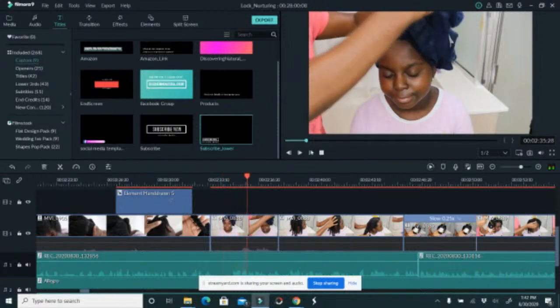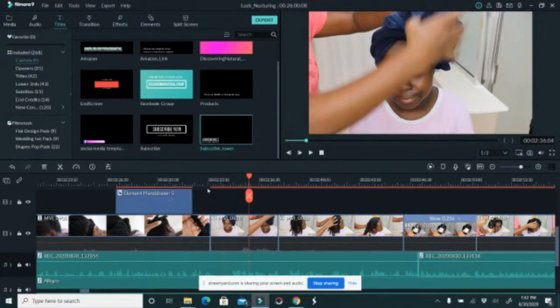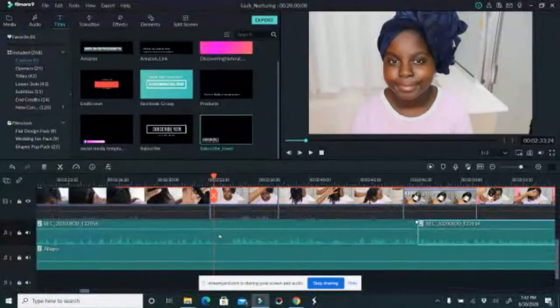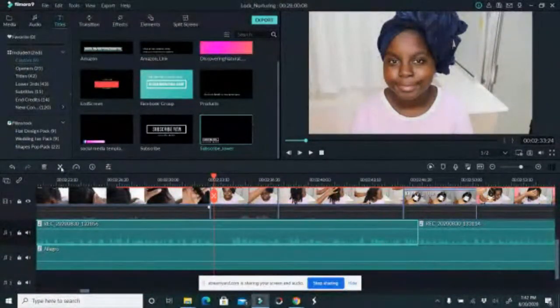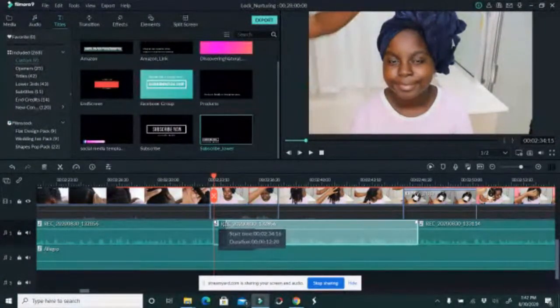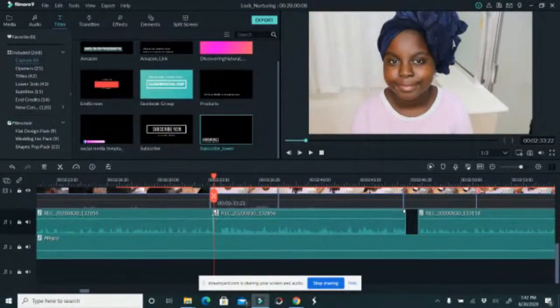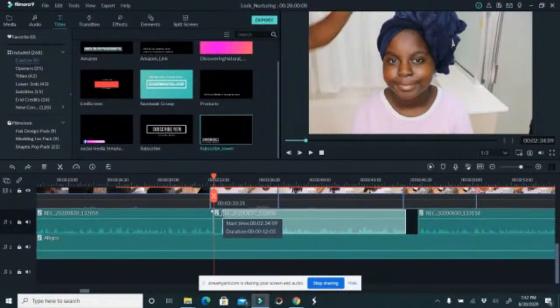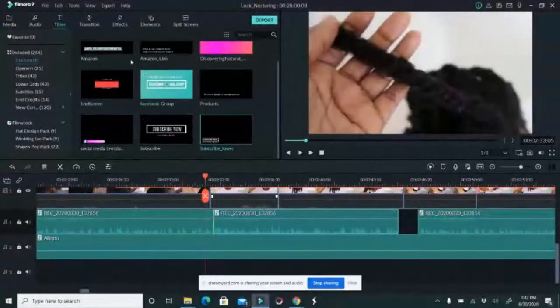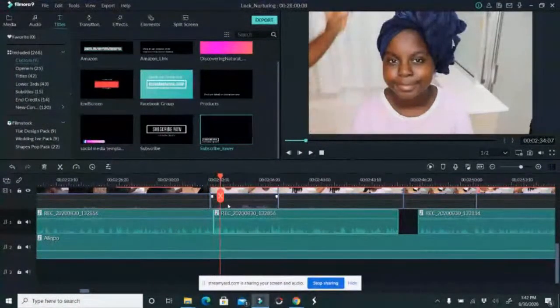So now I've already, okay, for days. I'm gonna cut out this part because I don't want this space. You guys see this space? I don't want that space, so I'm cutting it out. Okay, awesome.